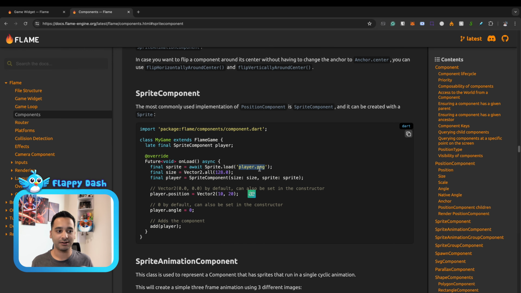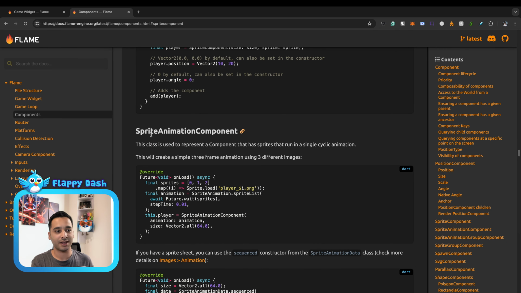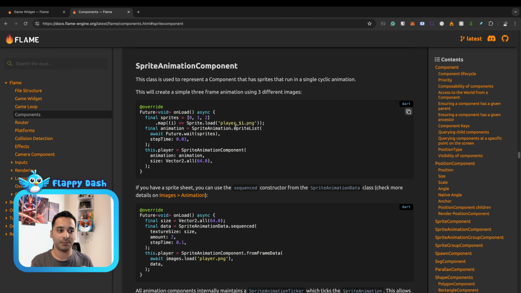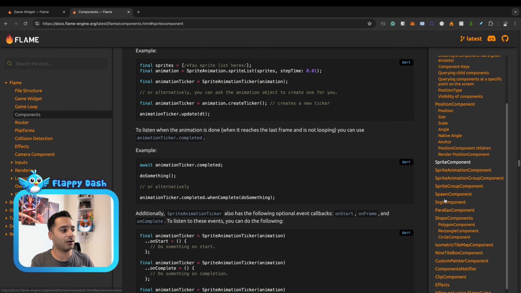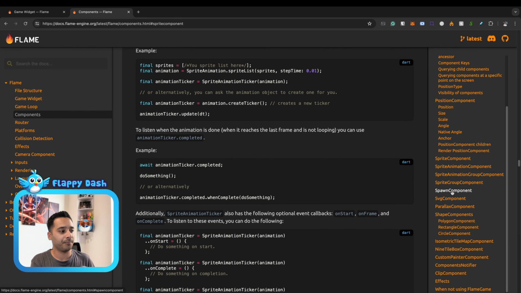For example, it is player.png, and if you load the sprite component or add it inside the world, you will see that the image is showing on the screen. And here we have a sprite animation component. Suppose that you have 3 frames of an animation, or I don't know, 20 frames of an animation. You can just load all the sprites, and this component creates the animation based on the provided frames of the animation. And the other one is, for example, the SVG component.